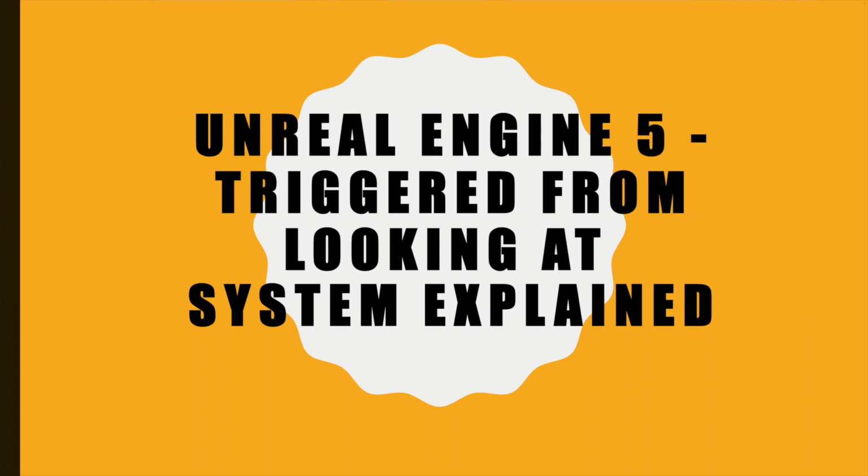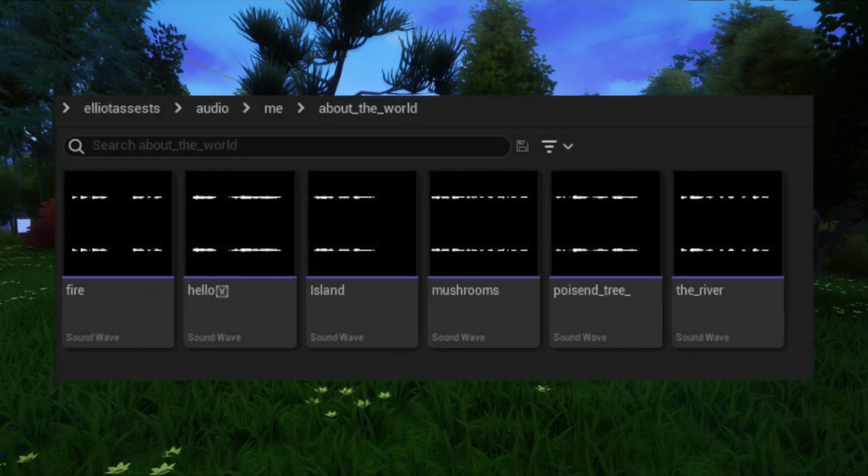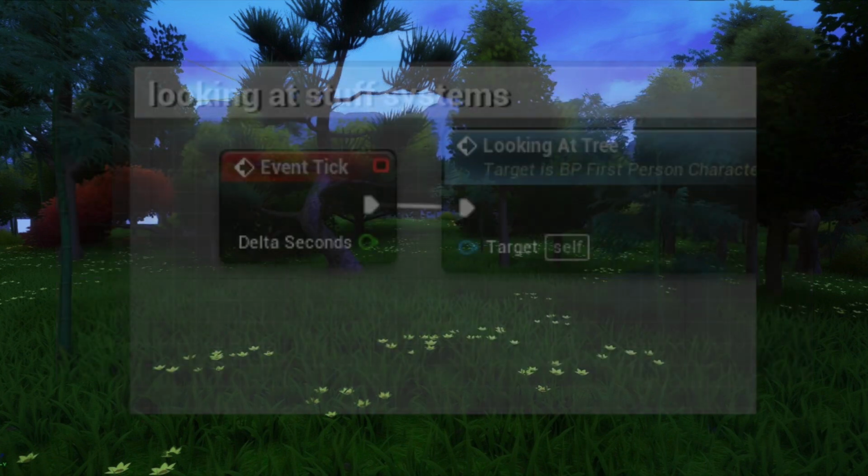Something I really enjoyed implementing in my game Crystal Hunt was a looking at stuff system. This triggers lines of dialogue from the player character when looking at a particular object or in a certain direction, in order to supply prompts, feedback, or just extend the world building capabilities through sound. In this video I'll explain how it works.